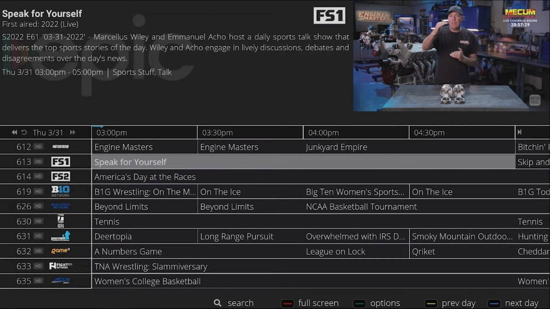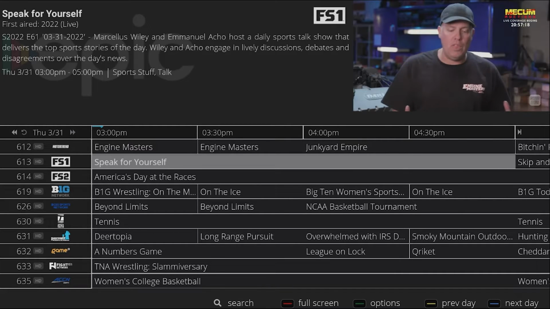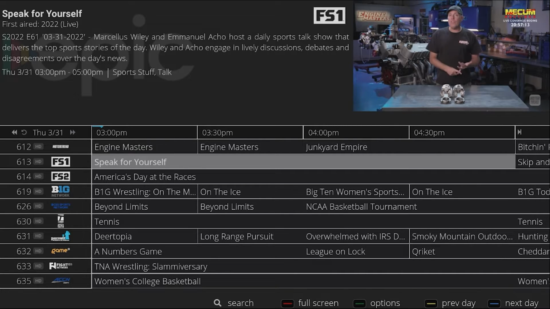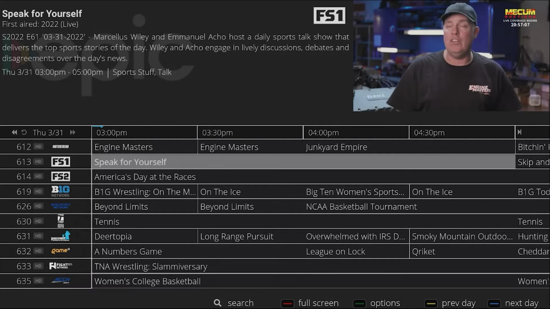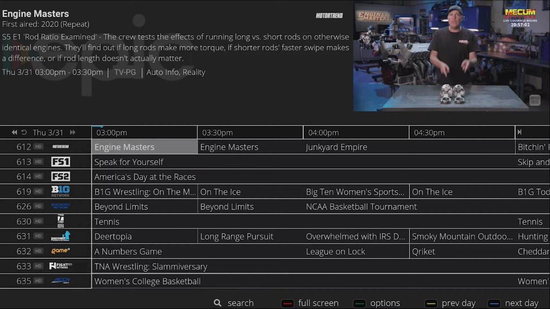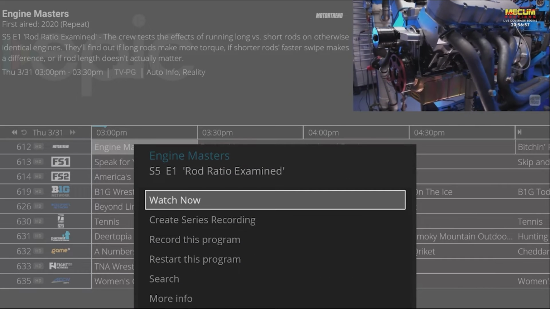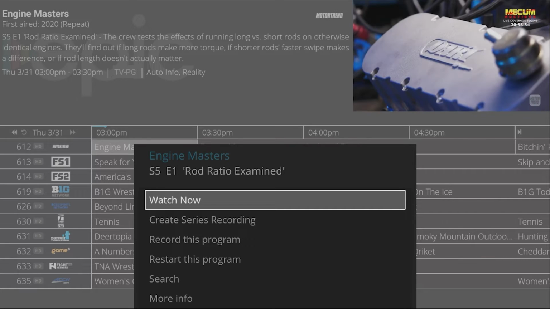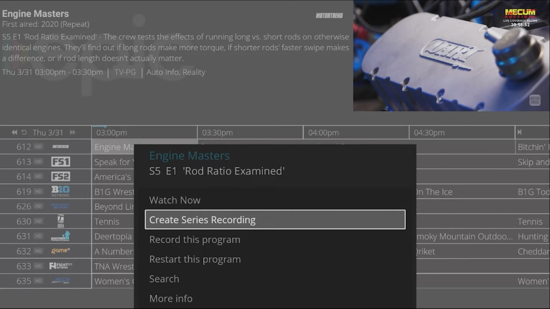In addition to recording individual episodes of a TV series, you can also elect to create a series recording. This will record all episodes of a TV show based on the parameters you set in the options menu. The Epic app will automatically find and record all episodes of a show on which you select this option. To select a series recording, navigate to a TV show on the guide. Once you have the TV show highlighted, press the information button to bring up the options. Next, scroll down to Create Series Recording and press Enter.